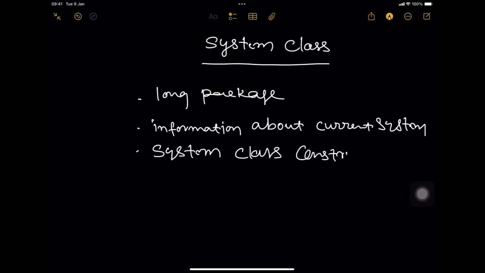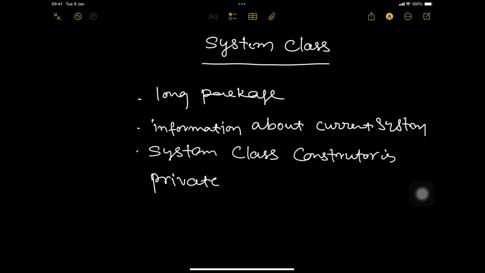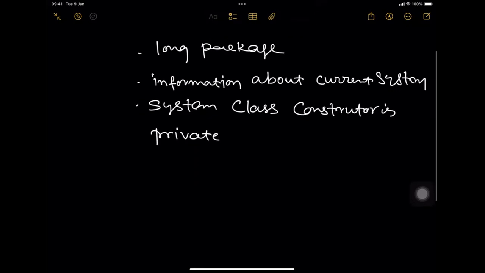Now, the System class constructor is private. If the constructor is private, what does it mean? We cannot create the object of the System class outside of the class. Inside the class we can create it, because it is private inside the class. But to access that, you need a public method. We'll see why the constructor is private.